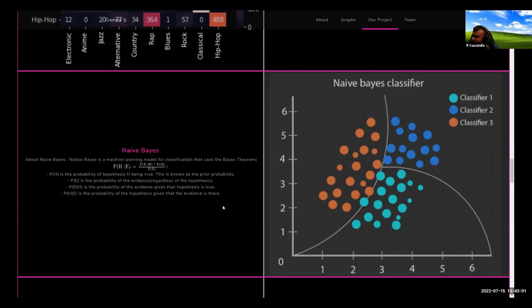Another pro is that it works better with categorical input compared to numerical input. A con is it assumes all features are independent. This is not accurate in the real world, so that's why it's bad. An application is it's used to detect whether an email is spam or not.